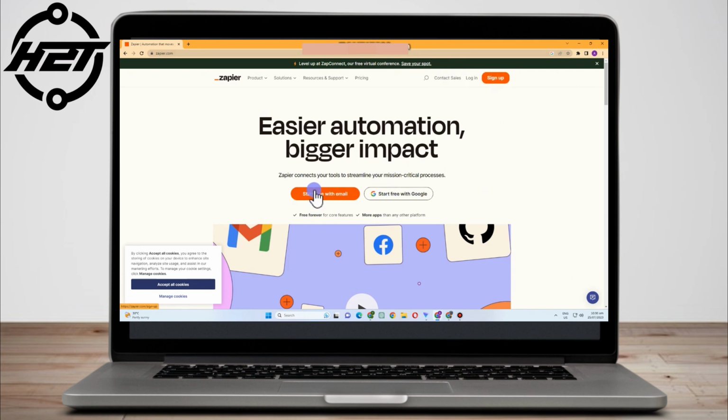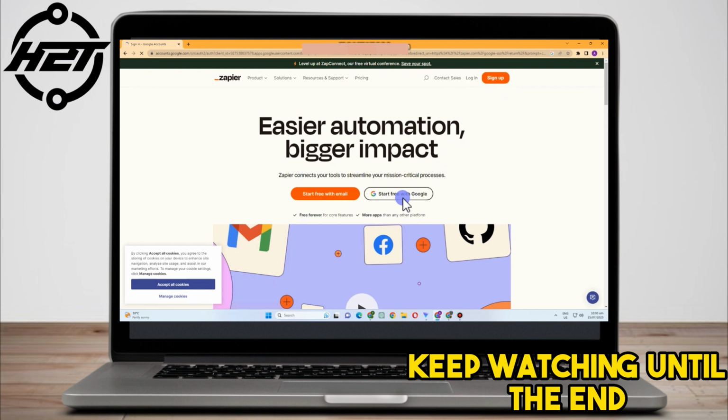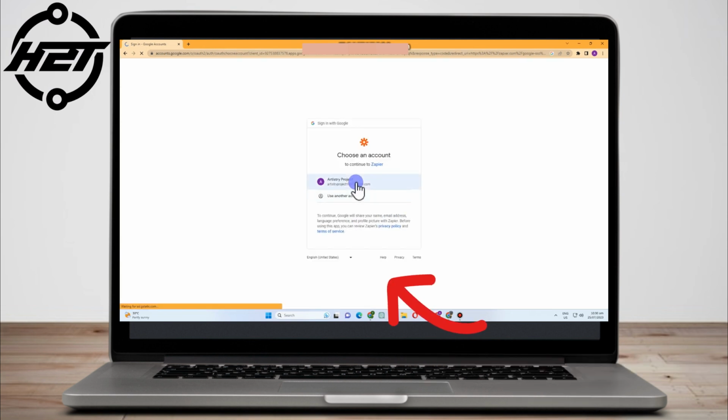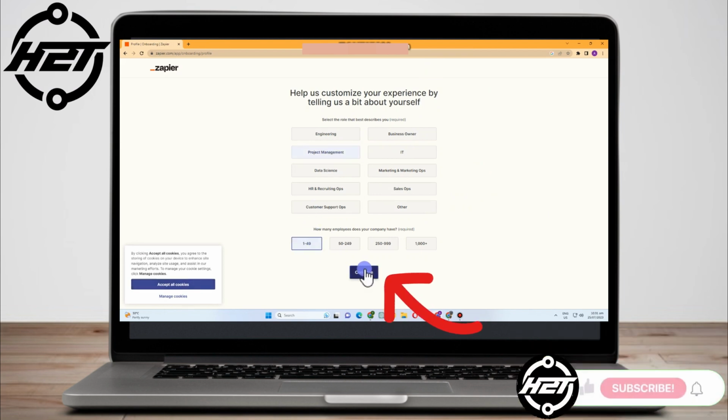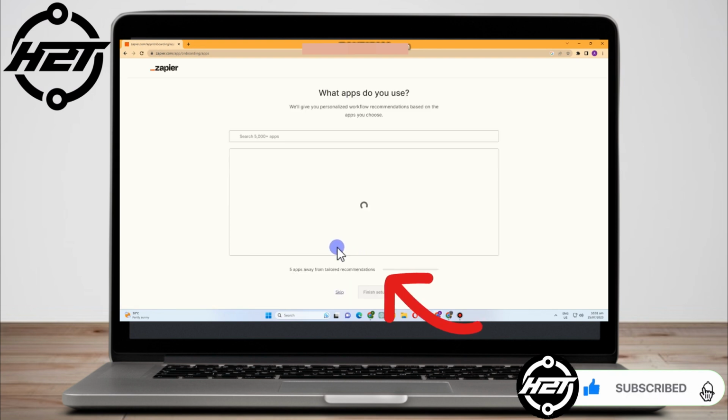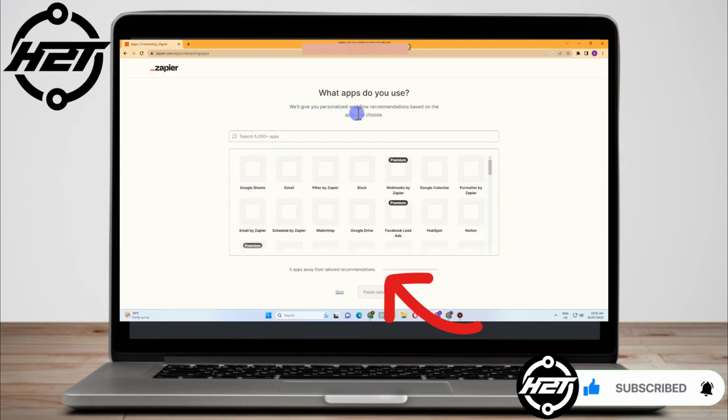To start, of course, you have to go to Google web browser or any browser. You can click sign up or you can click start free with Google, which is much easier for me, I guess. So tap your account and then wait as it is processing. Now you have to click or select any of your answer here, but everything is up to you. Now click continue. And then here, what apps do you use?